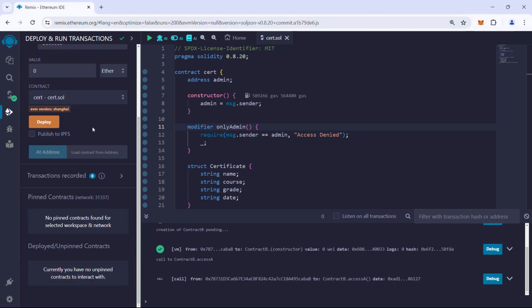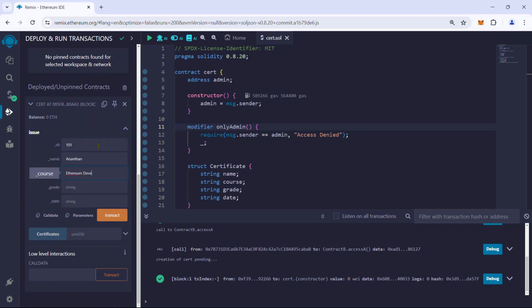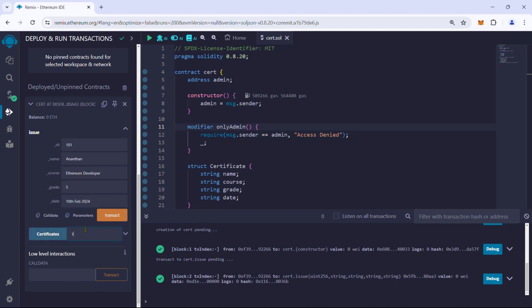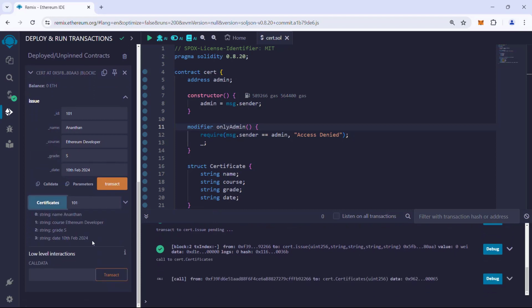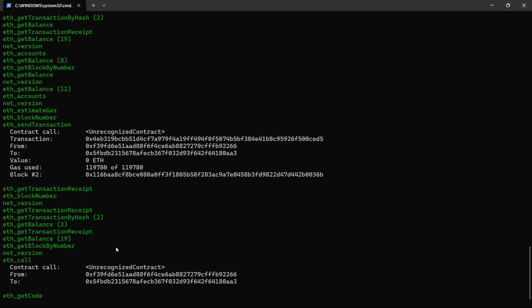Now deploy the contract. Let us issue a new certificate. Enter the details. Click transact. Let's try retrieving the data. Yeah, we got it. We can see all these interactions in the Hardhat node's logs also. So that's it. Thank you.